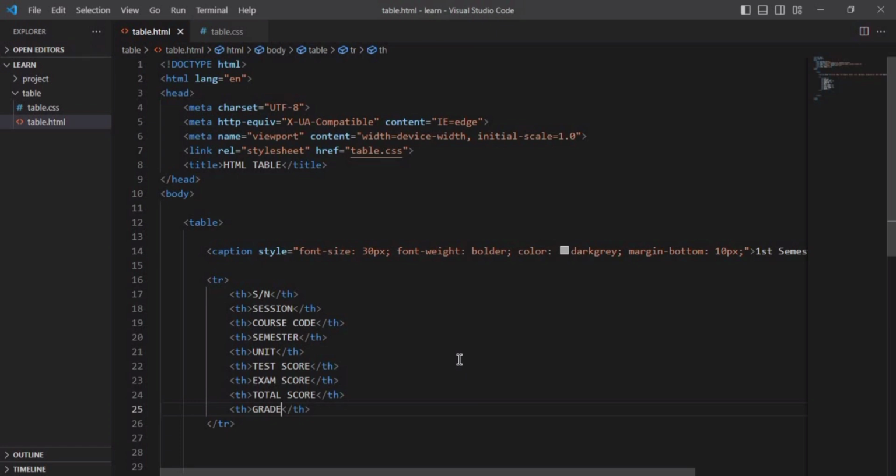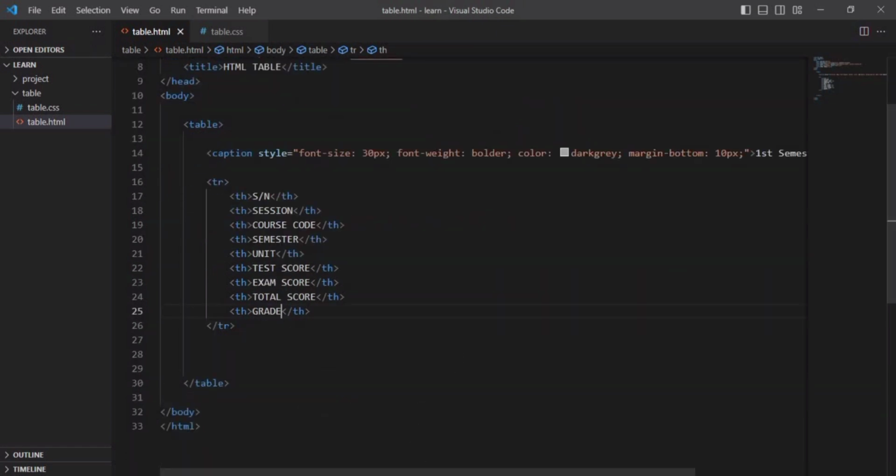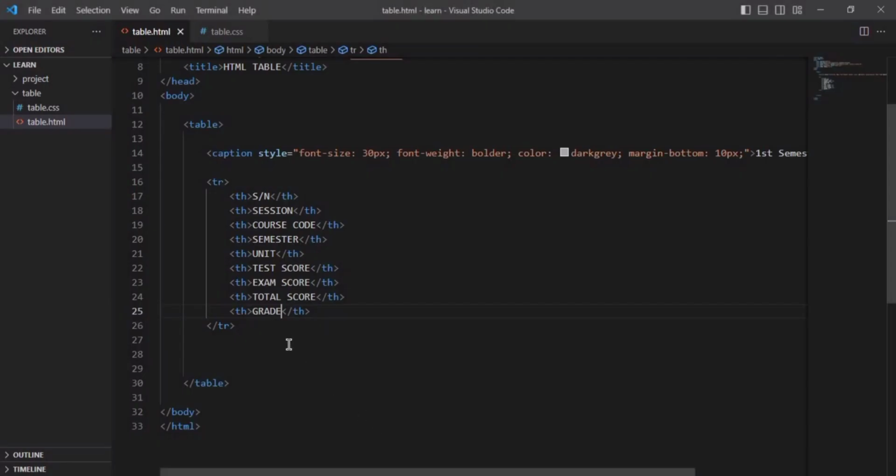Let's save this now and view. And you can see it over here. This is bold, and you can see the caption here: first semester results, serial number, session, and all this table head. So next, let's create the table data.